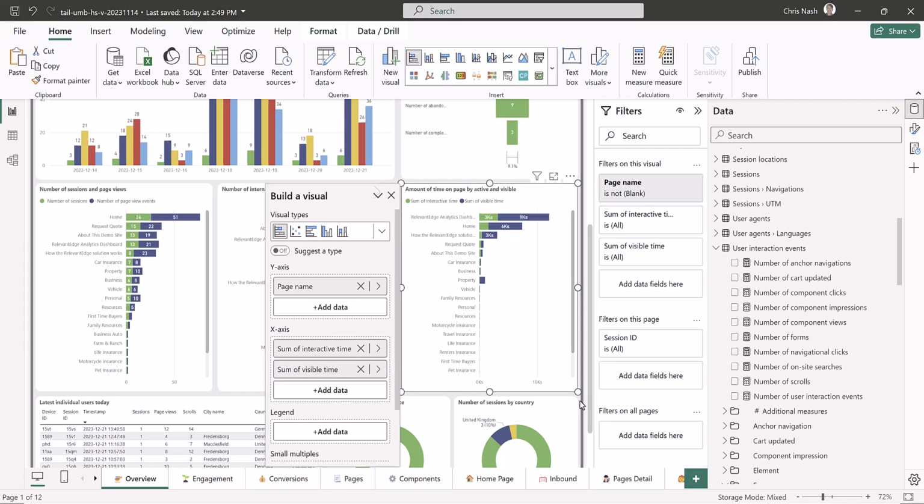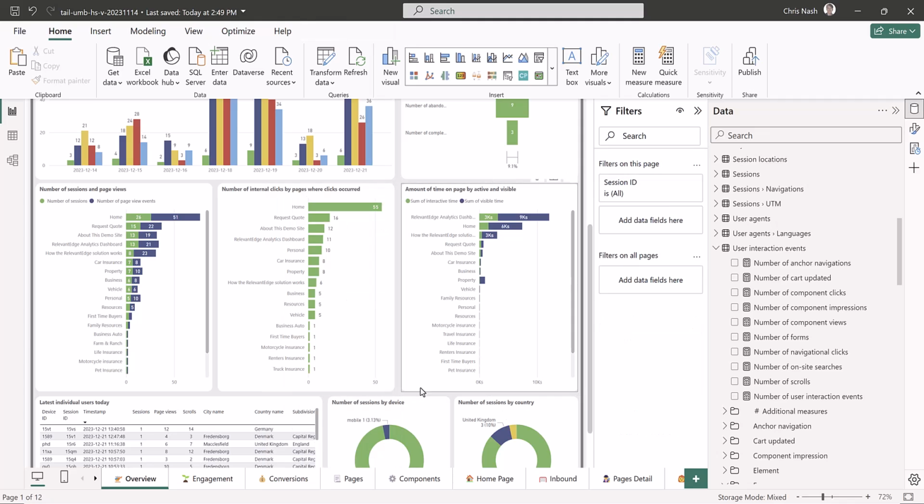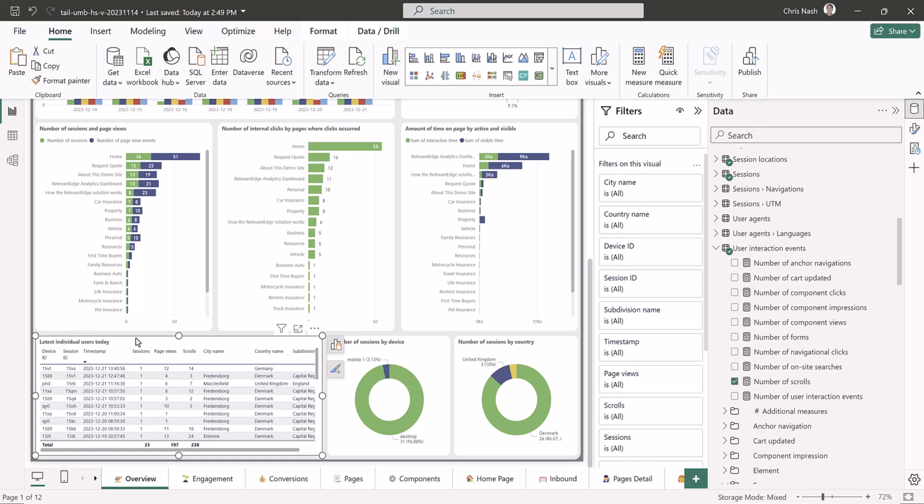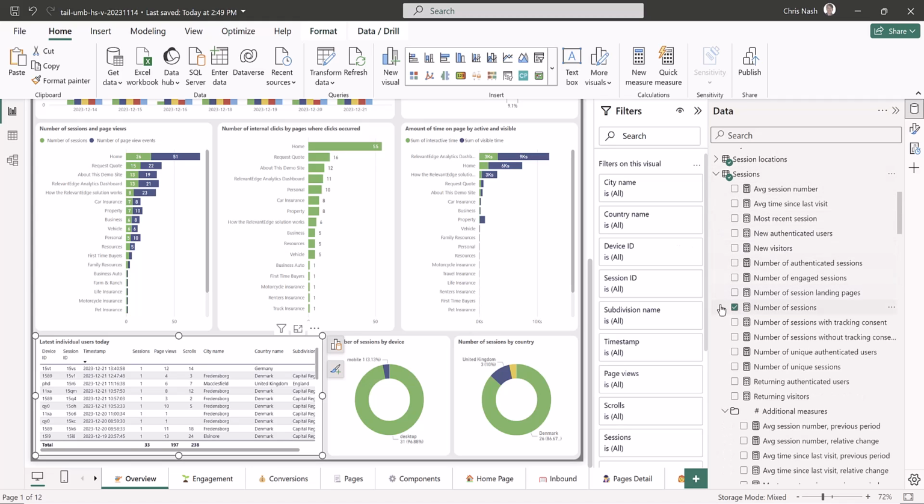So interactive and visible by page. Here, very important, in this table down here, every session, so every user gets a user ID, aka device ID, and every session gets a unique session ID. We have lots of different ways to look at it, if I just go over to the sessions over here.